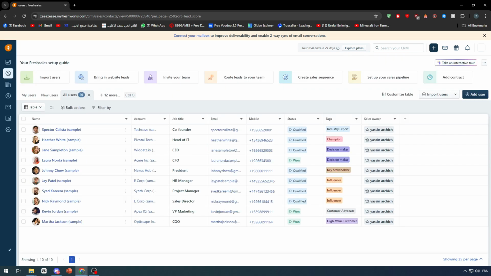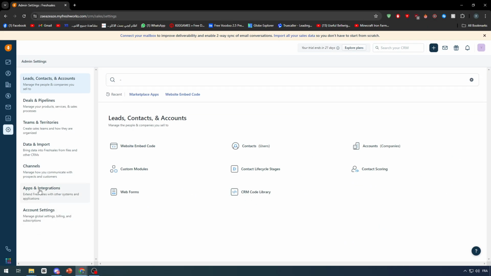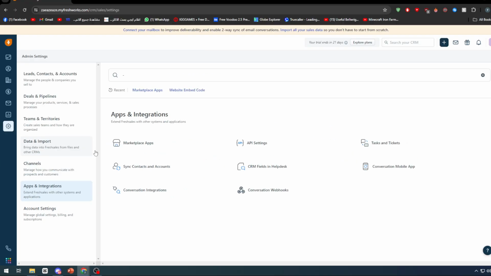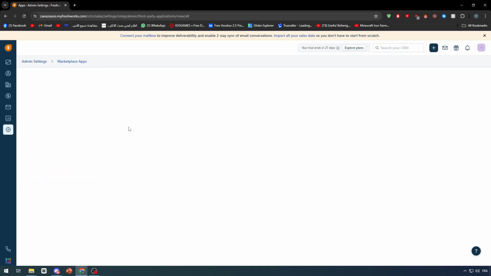Now, how can we connect our Freshsales account with HubSpot? First of all, go ahead and click into this settings or admin settings and make sure to go ahead and open apps and integrations. Then click on marketplace apps. You will be taken to this page where you are going to find every single app that could be connected to your Freshworks or basically Freshsales account.